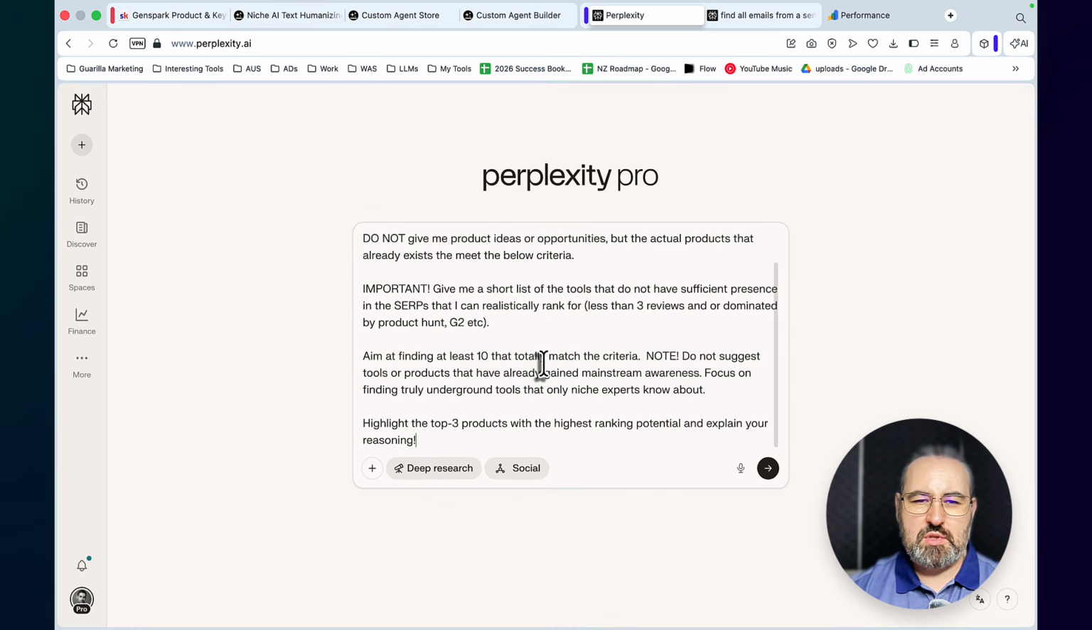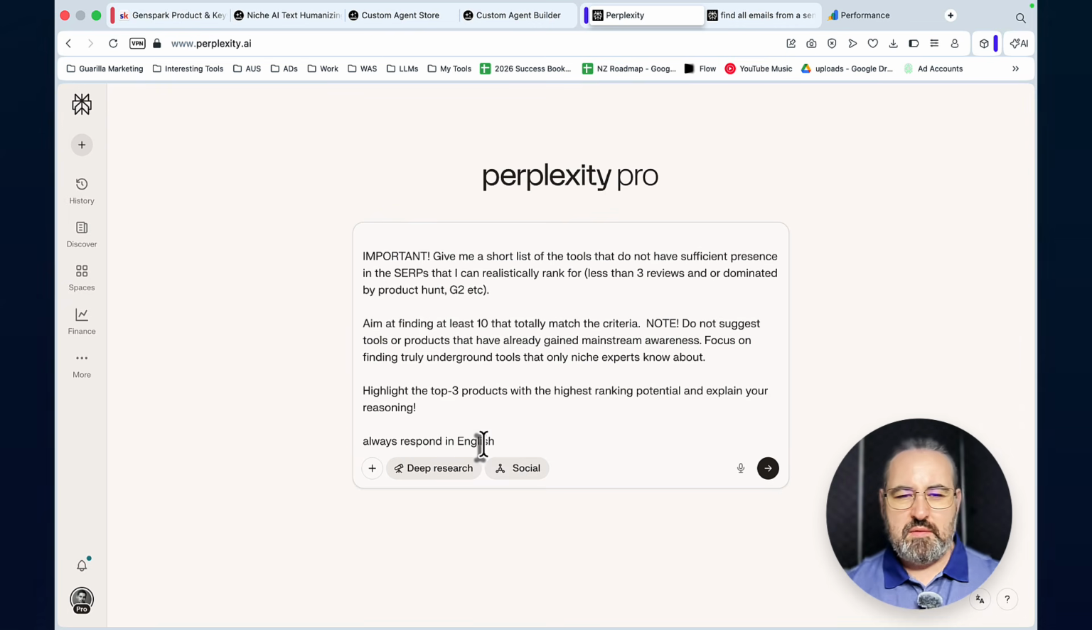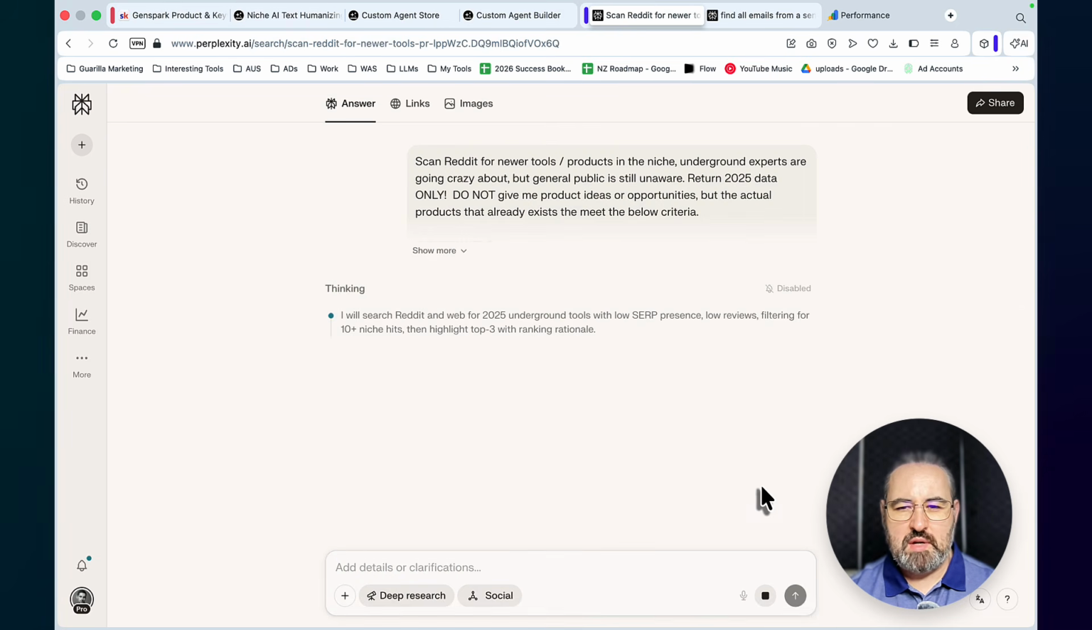The only exception, this is my use case. I would add always respond in English because, funny enough, my wife is using the same account. We're sharing this account, and she often speaks to Perplexity in Russian. So oftentimes Perplexity would respond in Russian to me. So you just do this. You click on next or whatever that button means.